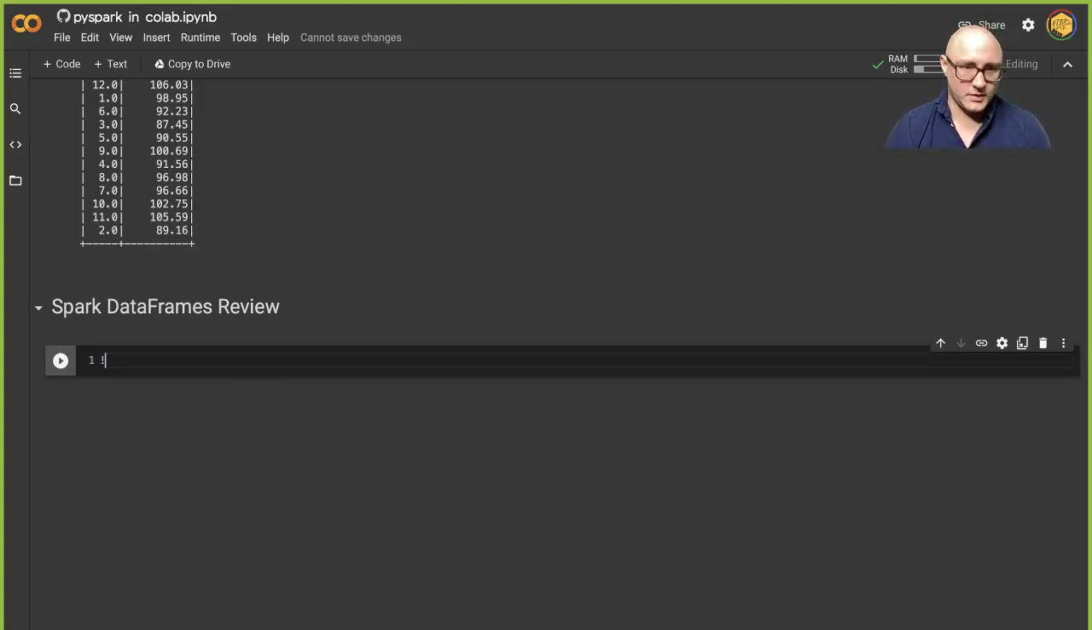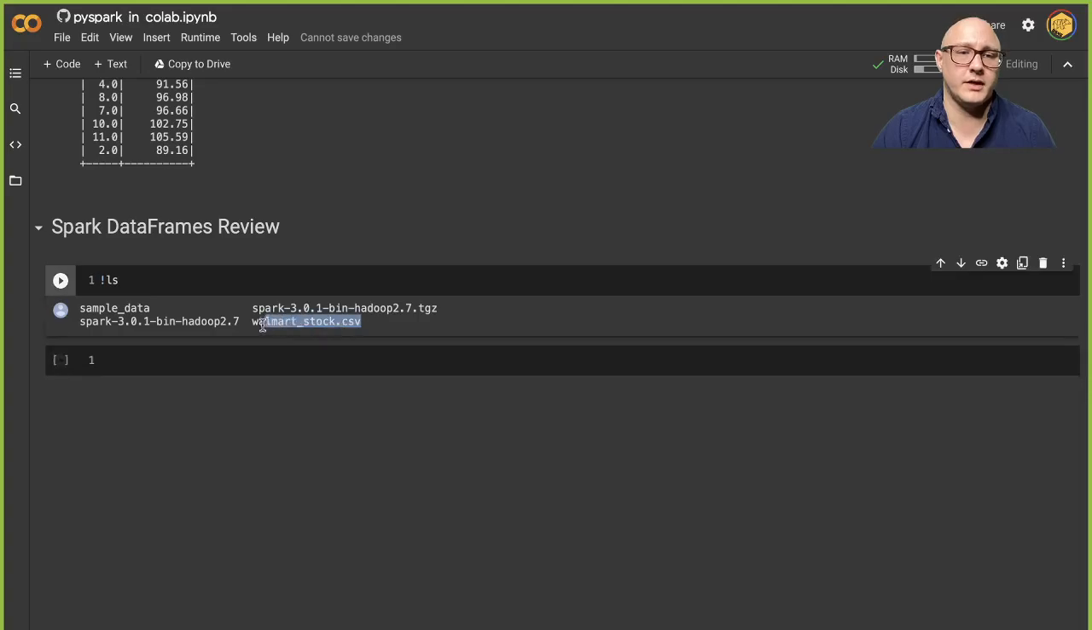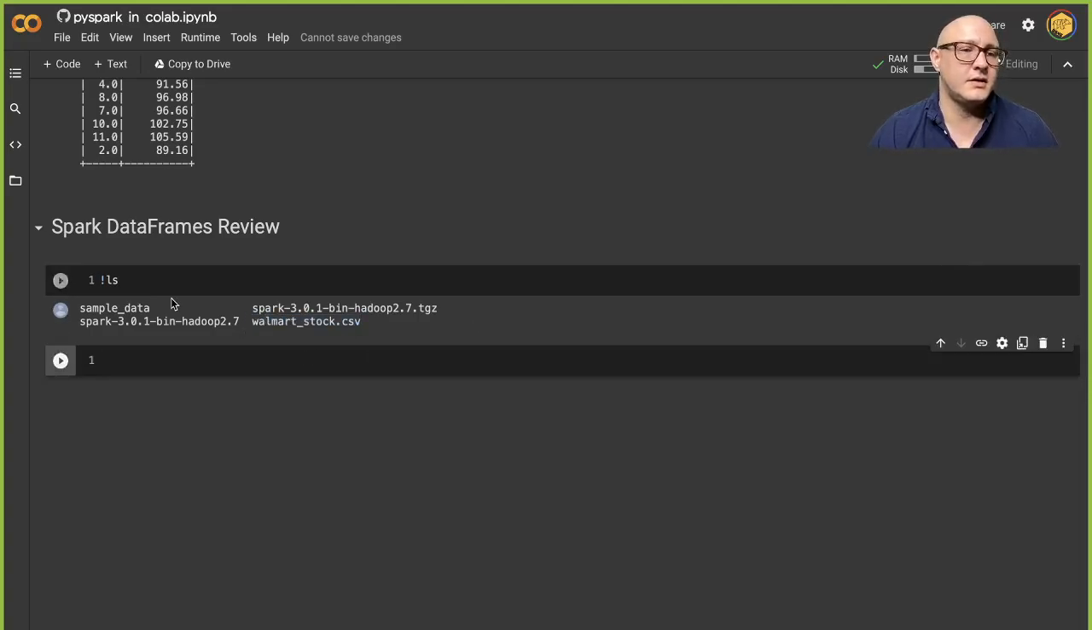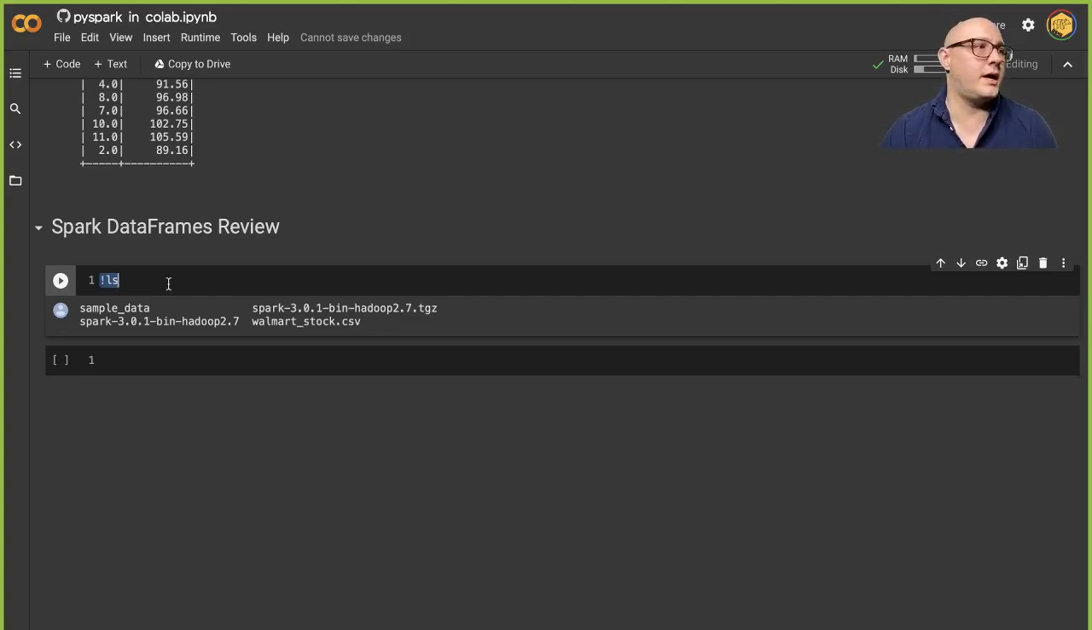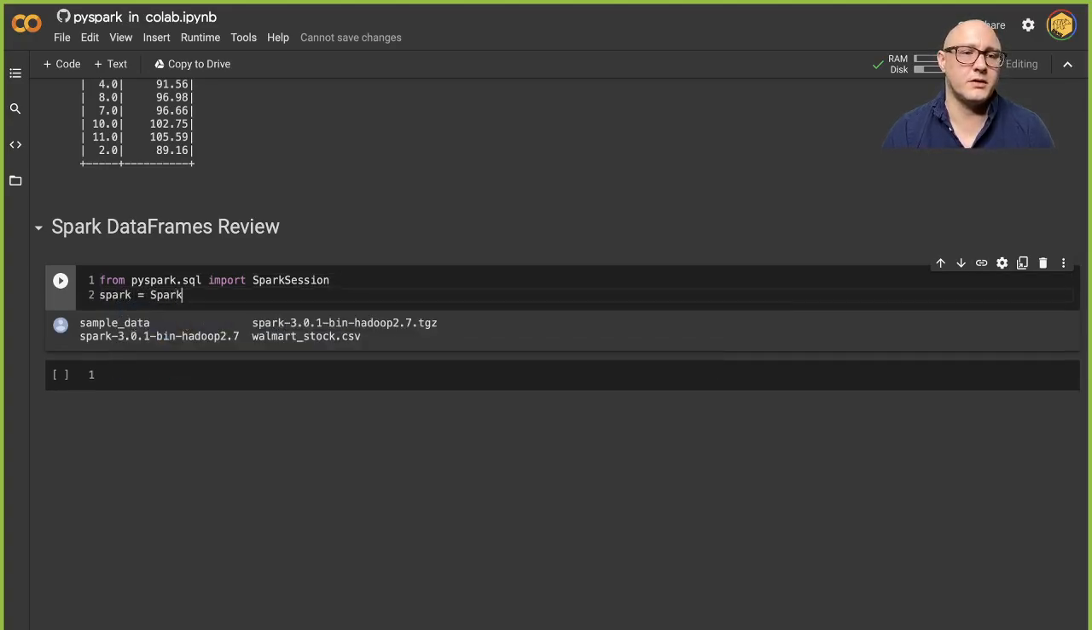I'm going to show my files here for a minute. We're going to be utilizing the Walmart stock.csv dataset. So let's go on and start off making our session. So from PySpark.sql import SparkSession. And then we're also going to set up a Spark instance. So let's do SparkSession.builder.appName, and I'm just going to name it Walmart stock. And we're going to get or create.